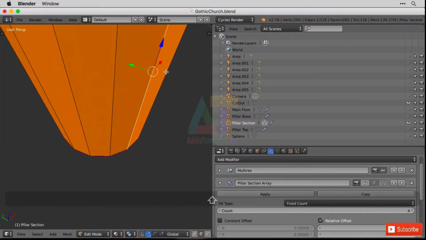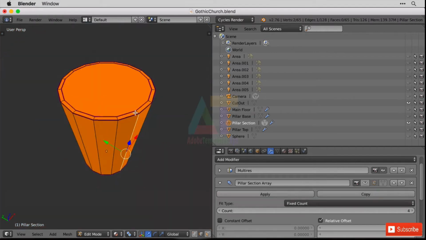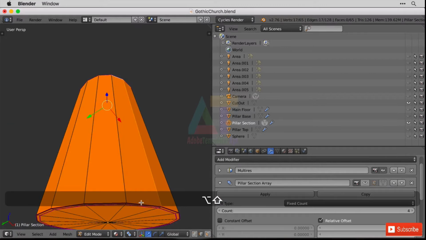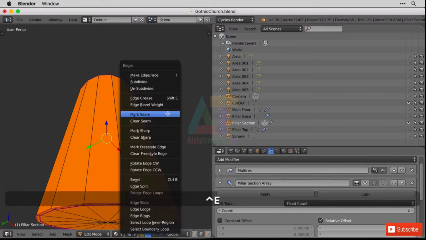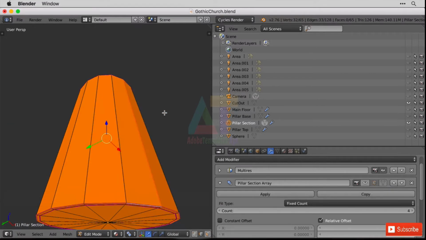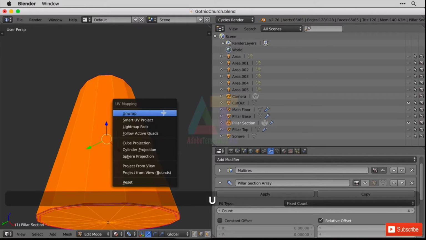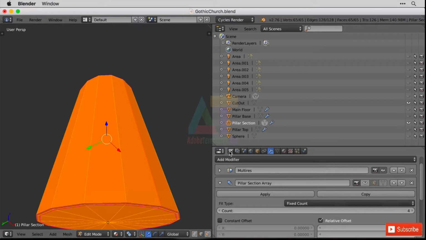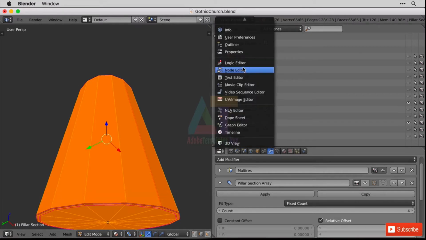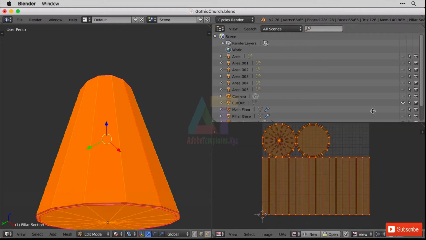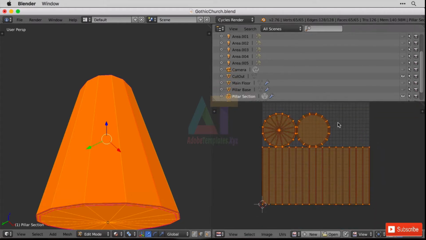So I'm just going to zoom in to the appropriate locations and select the edge loop around the top. There is only one edge going down, and select the edge loop around the bottom and mark them as seams. And then select everything, unwrap, and let's see how that looks. So let's switch this to the UV image editor. Keep the outliner open for the moment, it's quite useful.